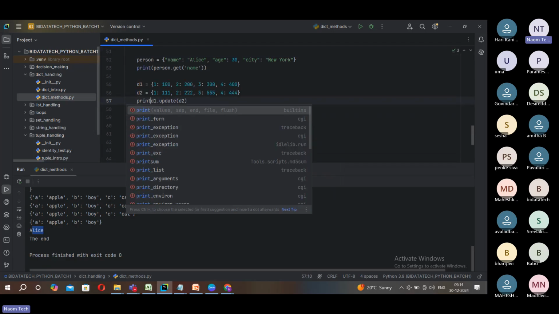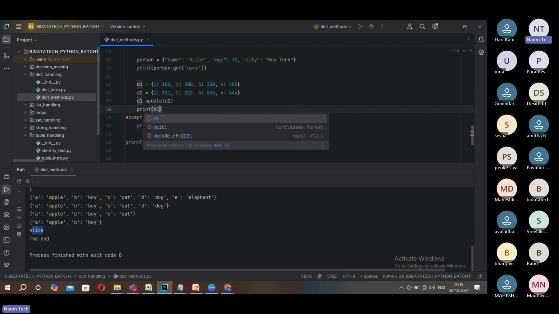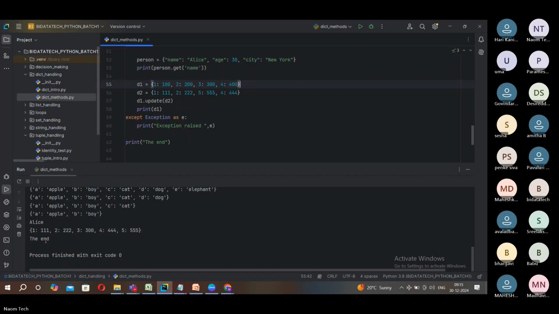Now you can do one thing. Just print D1 alone. That should be fine because all the values of D2 are merged with D1. And you can see all those appended values in D1. So what you can do, print of D1, right click, run this. You can see here, 1 1 1 1 and then 2 2 2 2. Let's do one thing. Assign this again. I think we should assign to, suppose if you print here, let's do one thing.